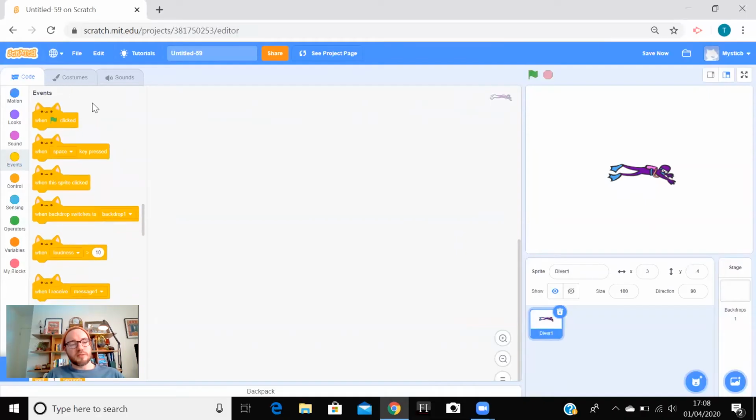So as a rule of thumb, we can always press events and actually start with the when green flag clicked block. I've never seen these strange cat blocks before. I don't know what that is. So we're going to say when the green flag is clicked.